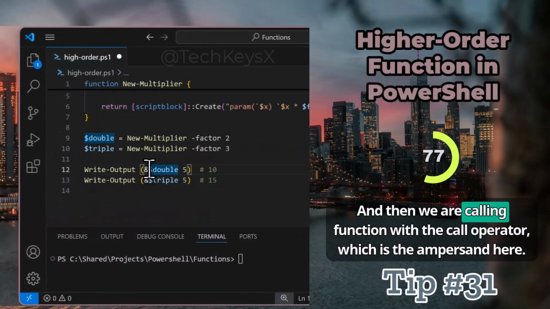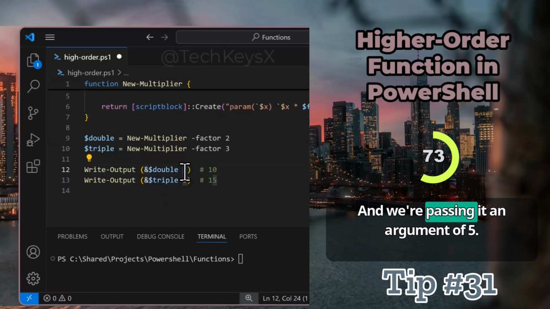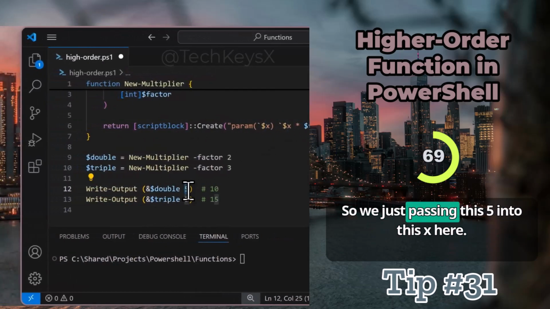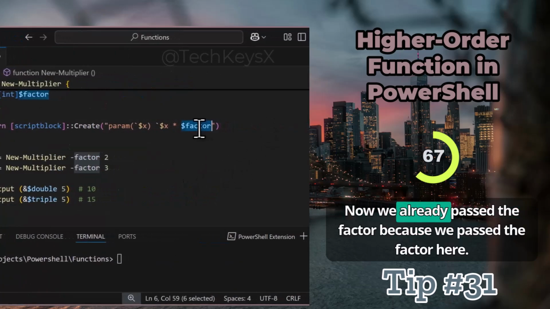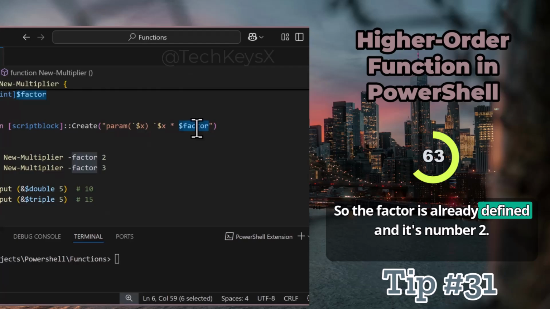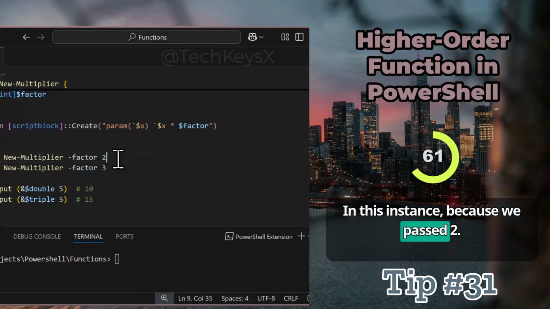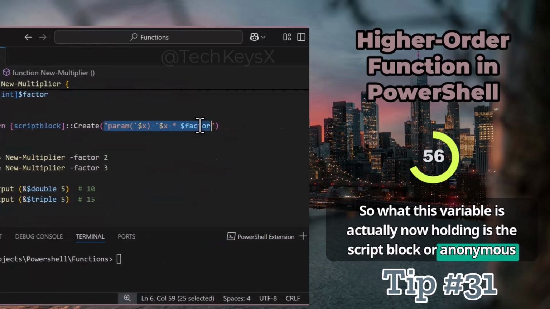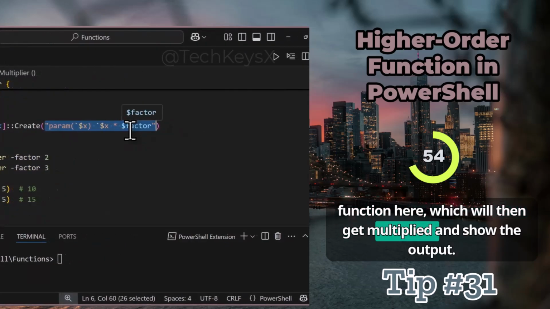And then we are calling the function with the call operator, which is the ampersand here. And we're passing it an argument of 5. This argument, remember, is the parameter here. So we're just passing this 5 into this X here. Now we already passed the factor, because we passed the factor here. So the factor is already defined and it's number 2 in this instance because we passed 2. So what this variable is actually now holding is the script block or anonymous function here, which will then get multiplied and show the output.